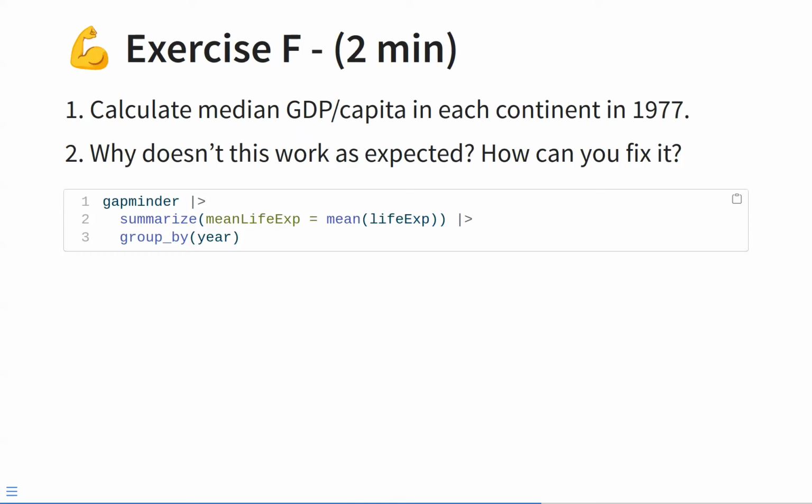And again, it's your turn to work on a little exercise using dplyr.